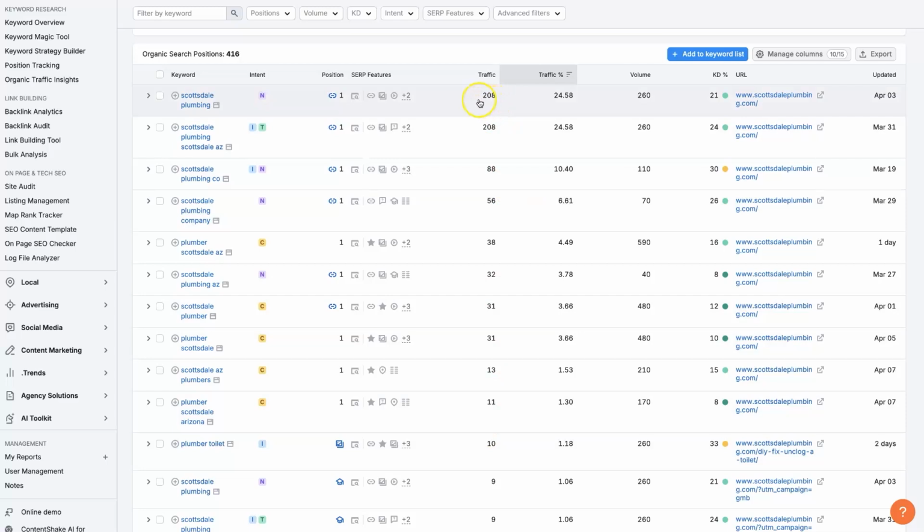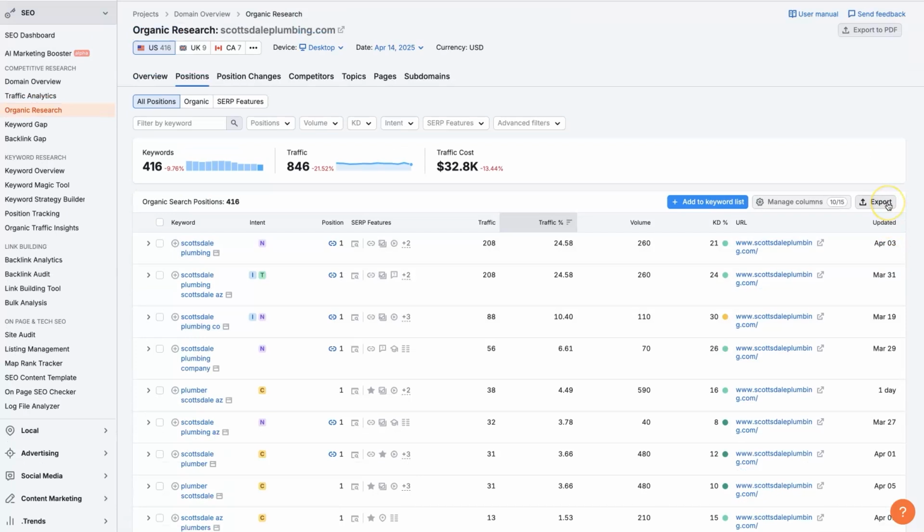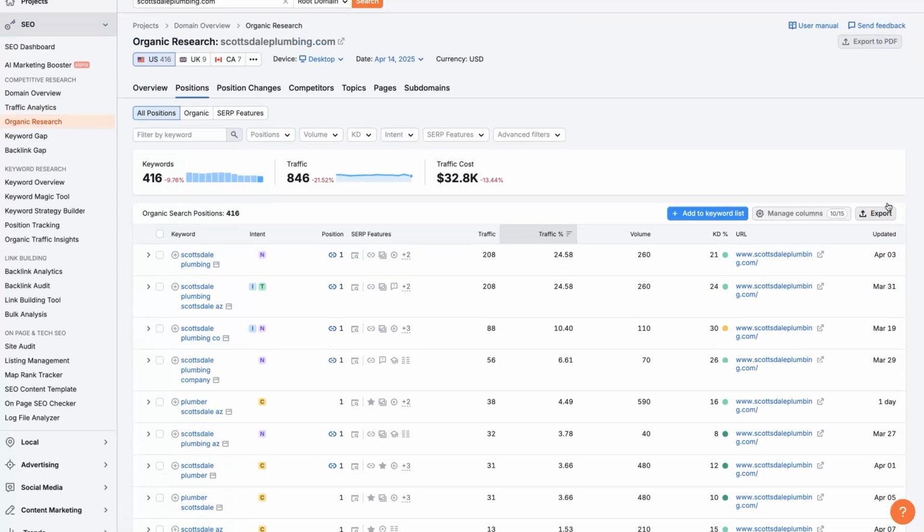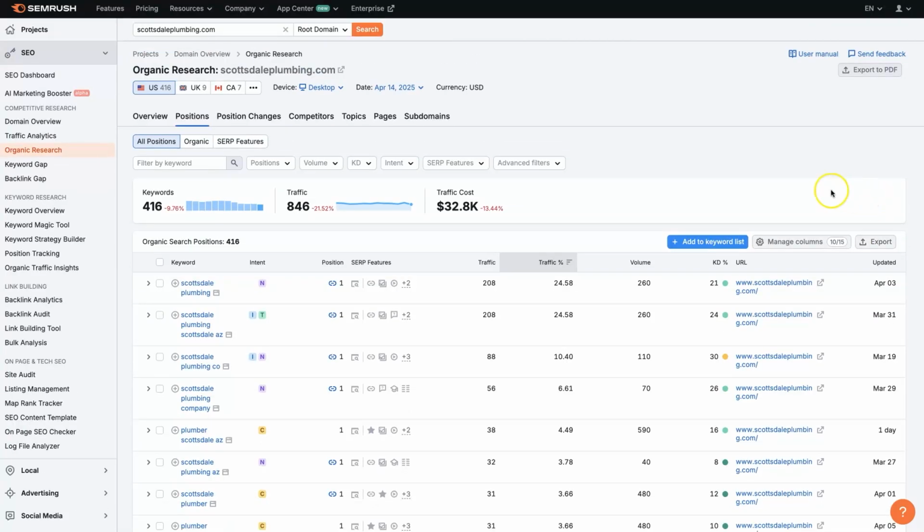So Scottsdale Plumbing brings 208 clicks a month on average. Roughly, that's its estimate. And so it's getting 24% of its traffic from that keyword, 24% from this other keyword that's very similar. And there's a different keyword difficulty here, so it's a little bit easier to rank for one than the other. You can see which URL is ranking and when it was last updated.